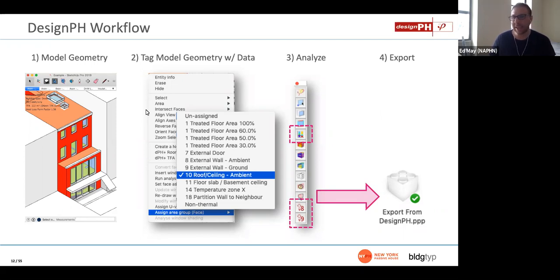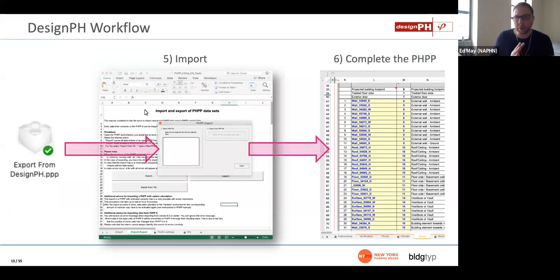We're then going to analyze the model. We're going to do that using some DesignPH tools. There's a specific analysis functionality which is built into DesignPH. We're going to do an analysis phase, and then we're going to do an export phase. So once we're done modeling, once we've tagged everything, we've managed all our data, we've done the analysis, we're going to export all of that data out of DesignPH and move it into a PHPP. So the last couple steps in the sequence don't take place in SketchUp any longer. We're going to take that data and move it from SketchUp into the PHPP numerical energy model.